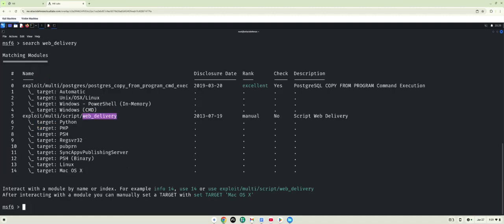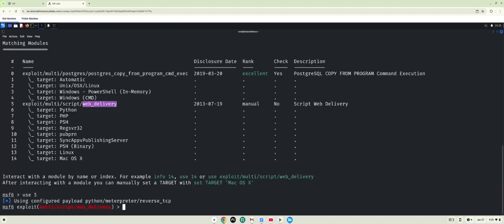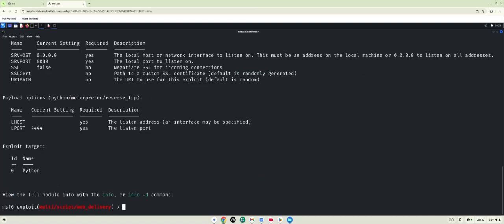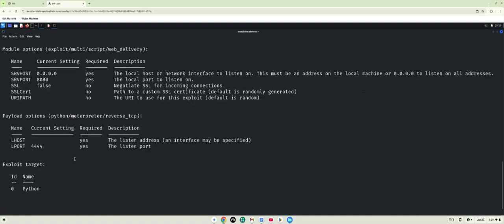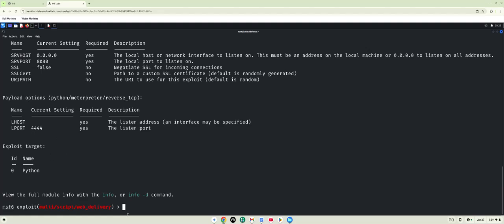All right, so web delivery looks like module 5 here on the list. So I'm going to say use 5. All right, let's go to show options. I know up front there's going to be some things I have to configure here. I'm going to have to set my target, and it looks like I have to set my LHOST as well.